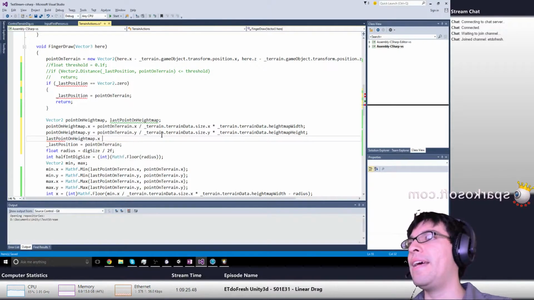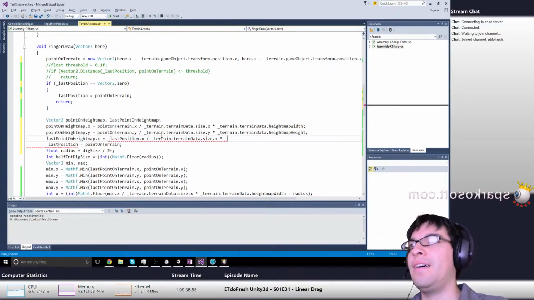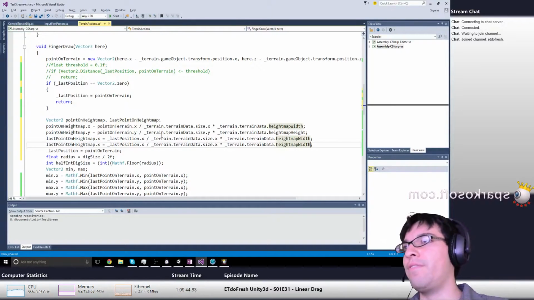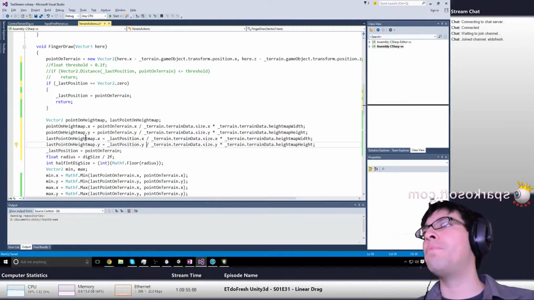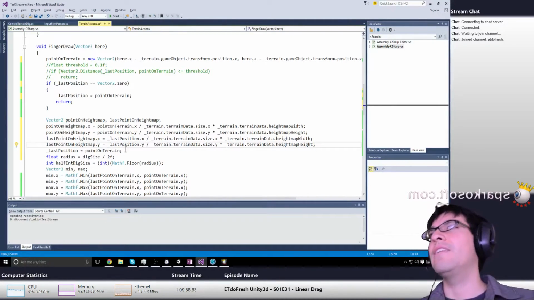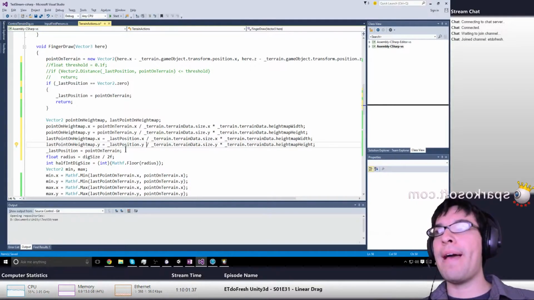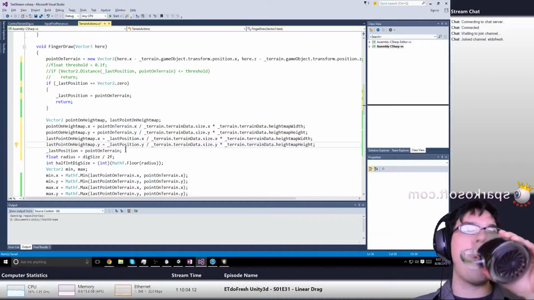Last point on height map dot x equals last position dot x divided by terrain data dot size dot x times terrain data dot height map width. And then we kind of just do the same thing for the y. I think I could just copy most of that, right? And then instead of point on terrain, we're going to use last position. Okay, so we got last point on height map is going to be this. Okay, so we got point on height map and last point on height map.